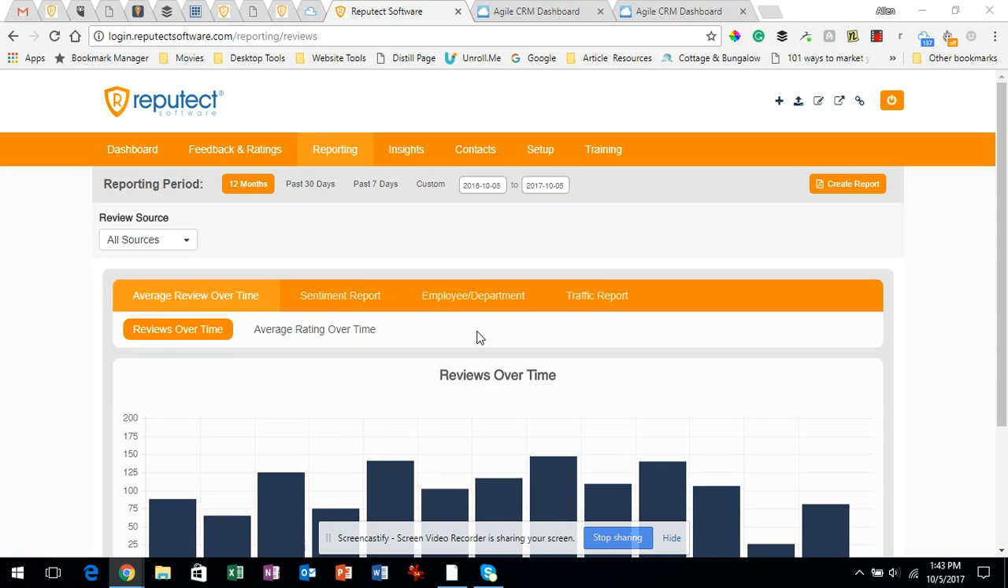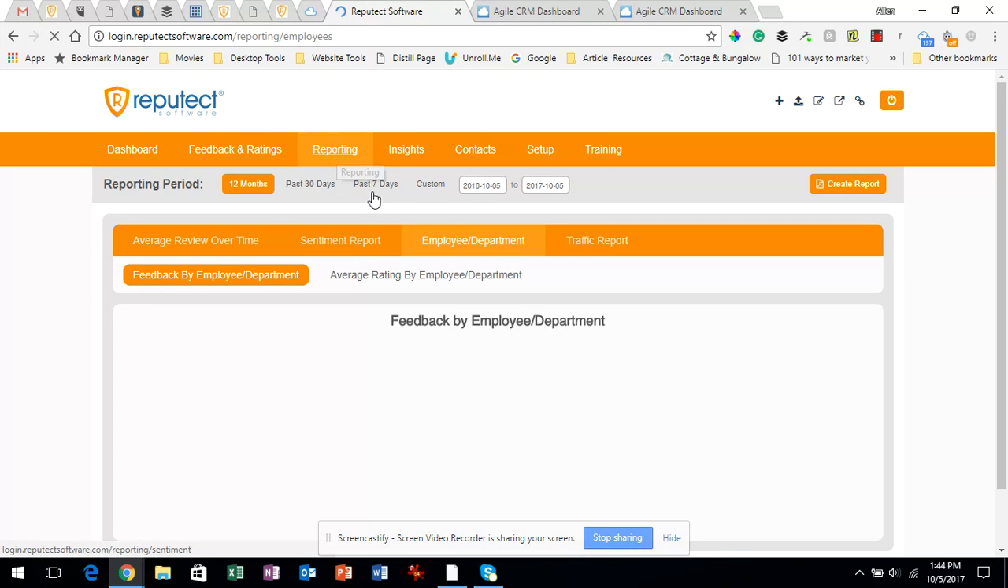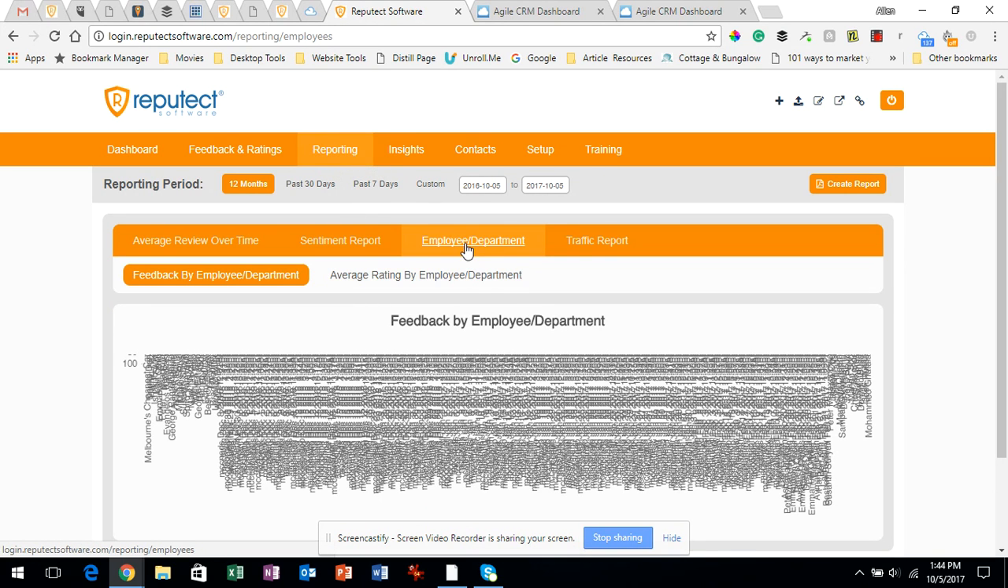So what it does is it ties the review that your customer or patient leaves to the actual employee or department that serviced them. So that way you can get this rich data and find out what's happening, who's doing well and who's not. So if you go in here, under settings, under reporting, sorry, under reporting and then employee department.